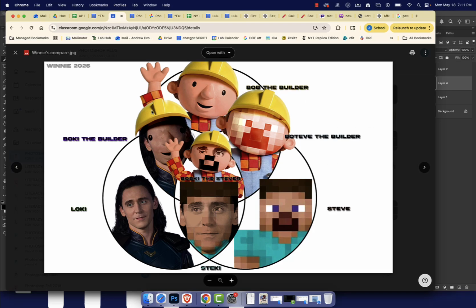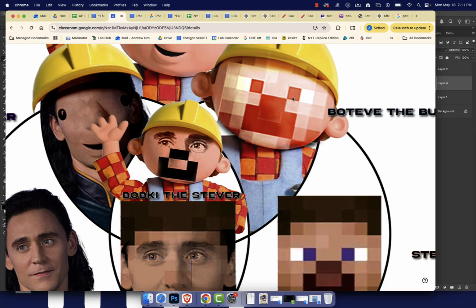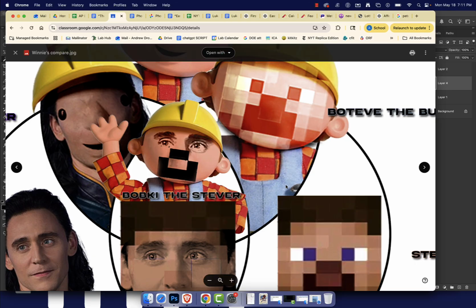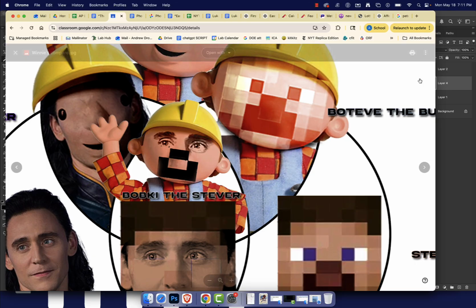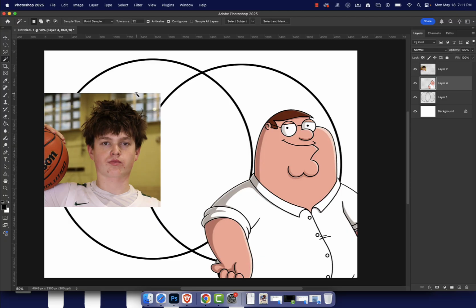And here we have an example created by Winnie a couple years ago where she merged Loki, Steve, and Bob the Builder. And remember, what we're going to be thinking about is that within each overlapping circle, you're going to be combining attributes that they have in common. And today I'm going to give you a quick example of if we're going to merge Mac and Peter. Maybe we're going to make a Macter, maybe we're going to make a Pac.